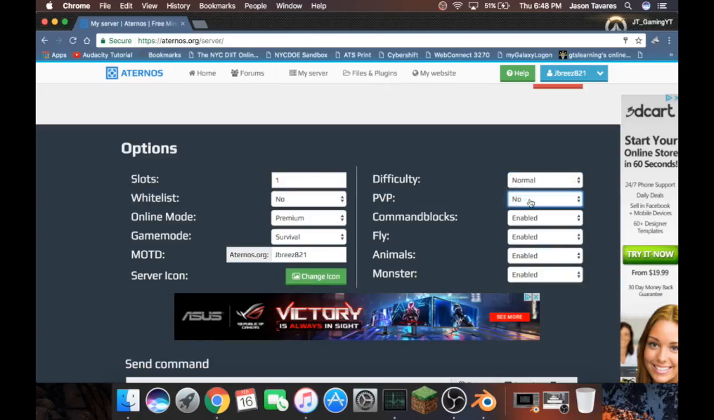PvP, you already know, player versus player. If you want to fight, keep yes. If you don't, just keep no. Command blocks, you're allowed to place them while you're in creative mode. When you click it, you can type in whatever command, and you can put some type of redstone device so you can activate the command without having to go into the command box. For flying, I don't know how that works, so I'm just gonna leave it as is. It doesn't really matter if you have to disable it.